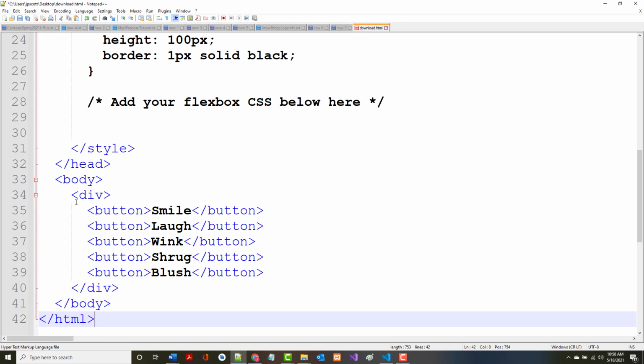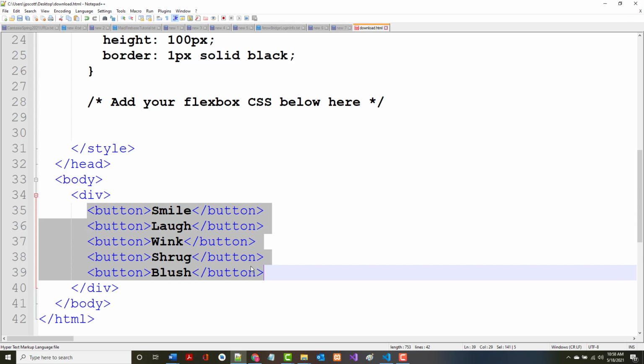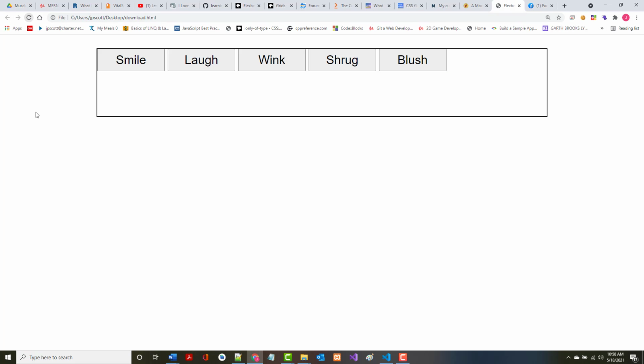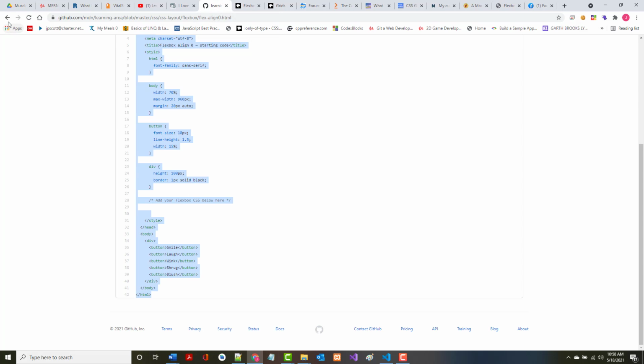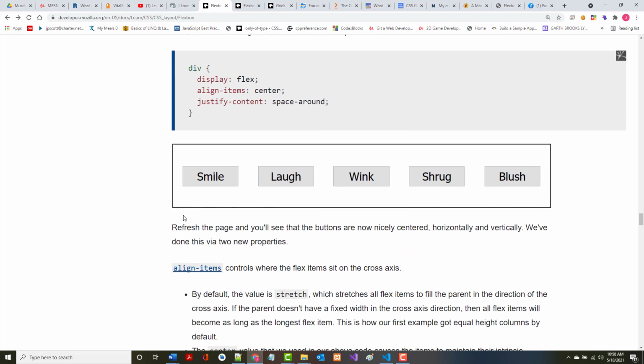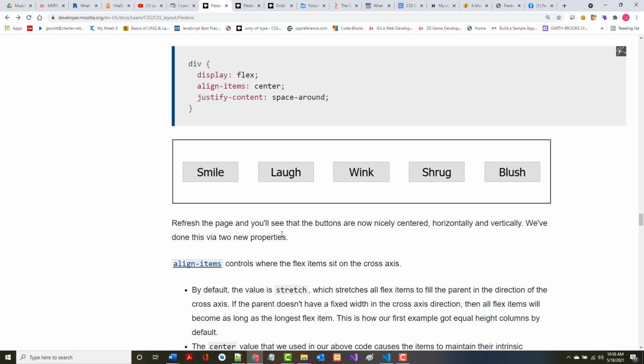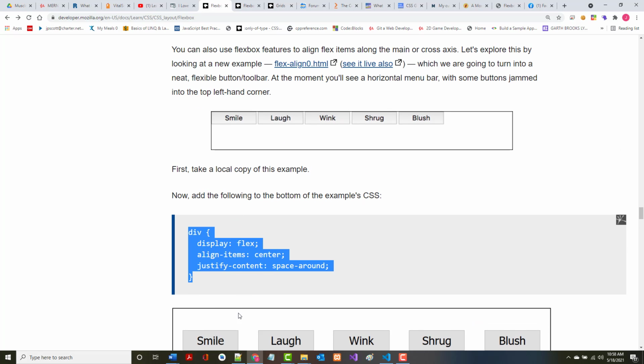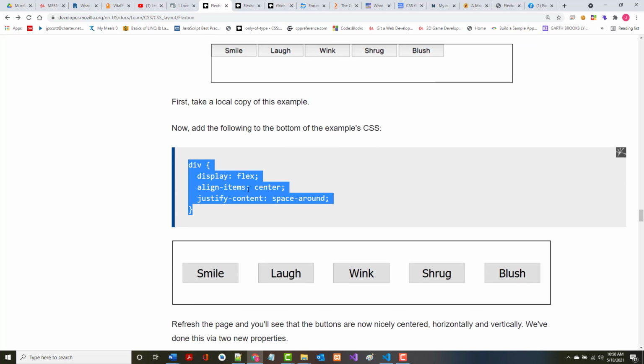All right, and you'll notice it looks like we've got 5 buttons. Let's see what this looks like. And there they are: smile, laugh, wink, shrug, blush. It says refresh the page and you'll see that the buttons are now nicely centered. Well, they're not, because I didn't add this yet, which said not only to display flex, but to align the items in the center. So let's put that in.